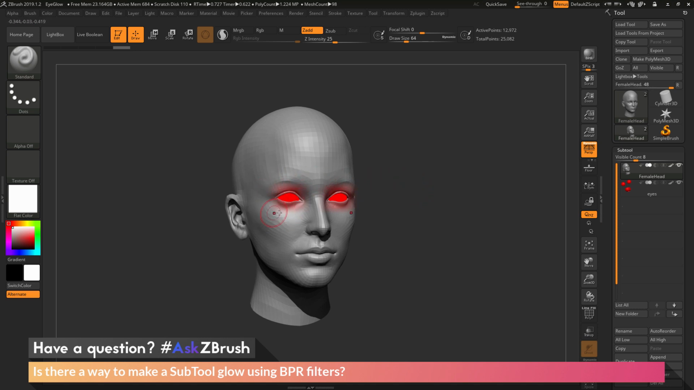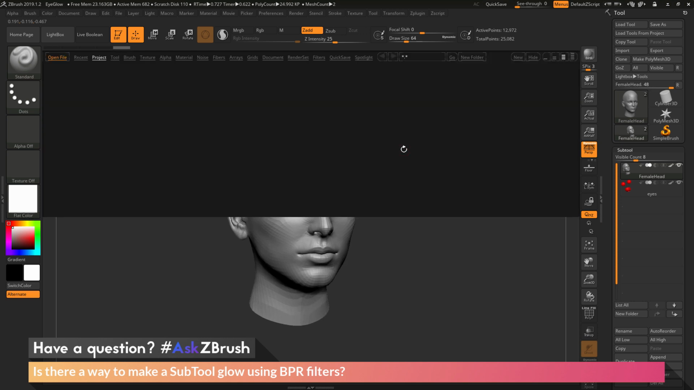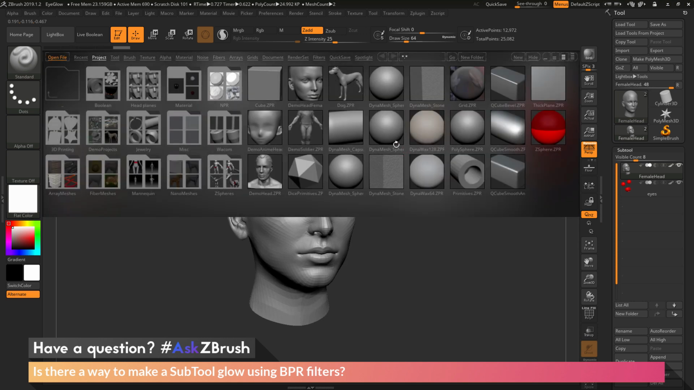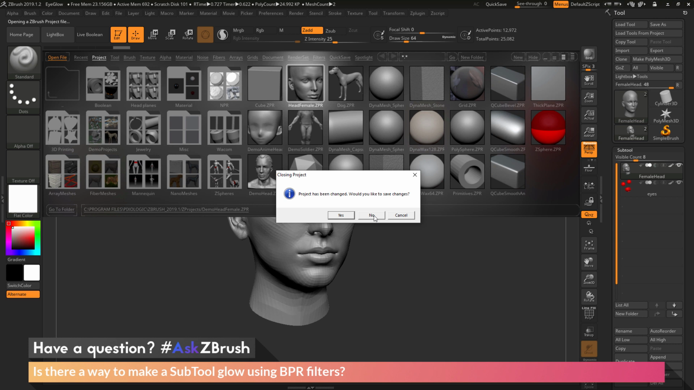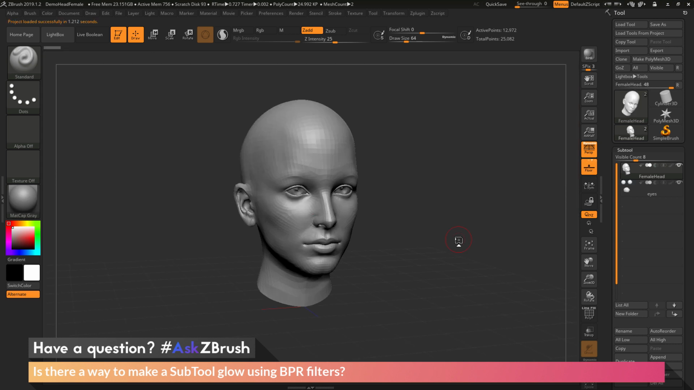So the question is asking about how to go about setting up something like this, so I have a subtool and then have that subtool appear to glow when it's rendered with BPR. To start, I'm just going to reset my scene and start back from scratch. I'm going to hit comma on my keyboard to open up Lightbox. In here, I'm going to locate the demo head female project, double click this, and then click no to saving changes.